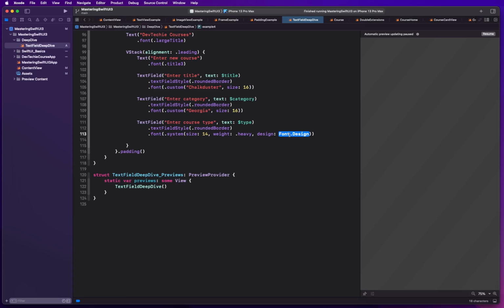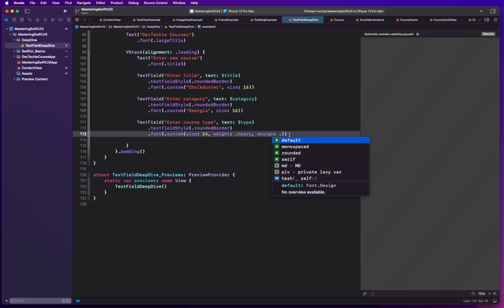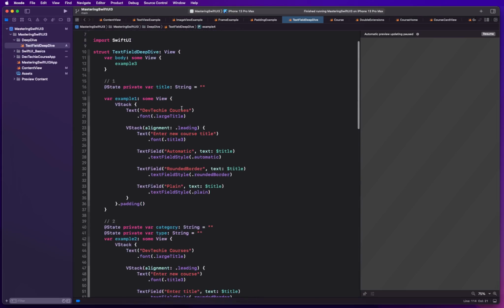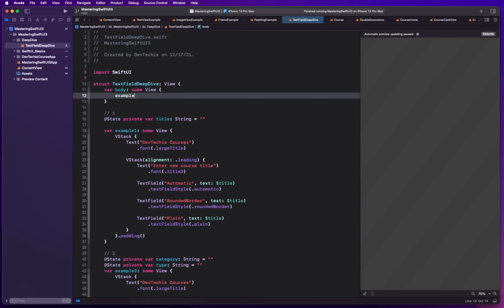And for the design, there are a couple of options available. You have default, which is the system default, you have monospaced, you have rounded, and you have serif. I'm going to take rounded. With those changes in place, we're going to go to the top, make sure our launch point is at example 4, and run the app.